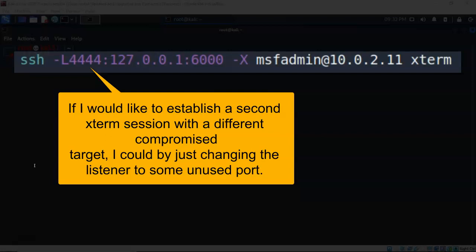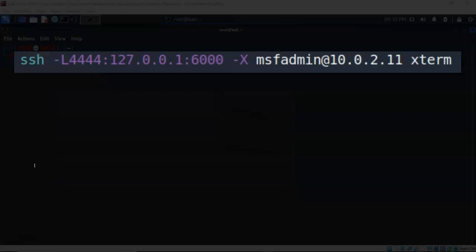Give it a space, followed by the name of the user I am currently logged on as over on the remote target. Now, I don't have to be using that account if I don't want to. If I know another account, and that account has SSH, I can also log on as that user. But I'm currently logged on as MSF admin. MSF admin has root access. That's what I want when I throw this graphic console window back over on my Kali machine.